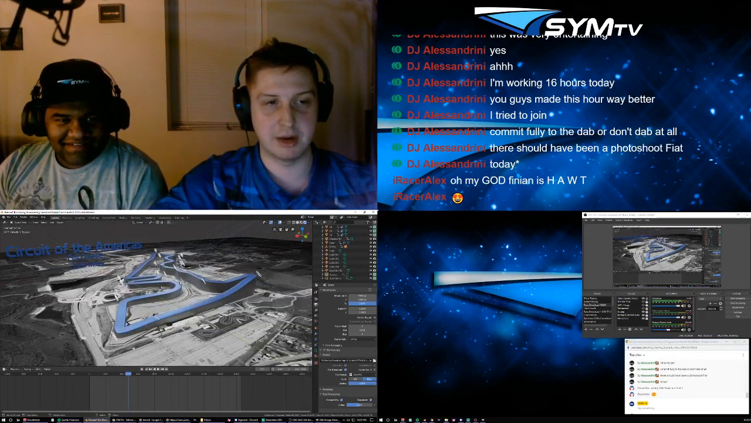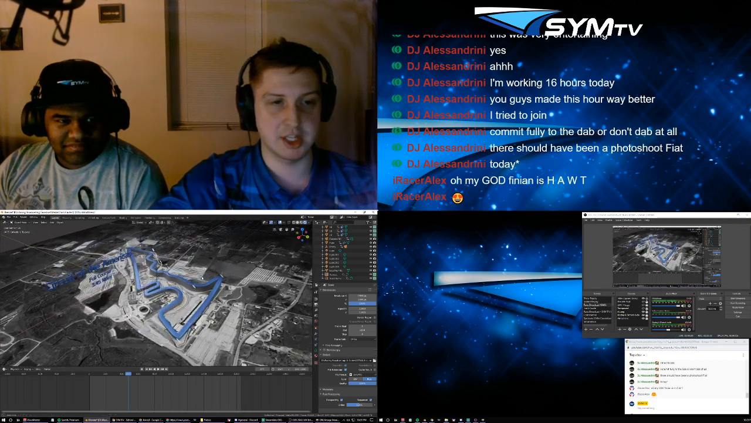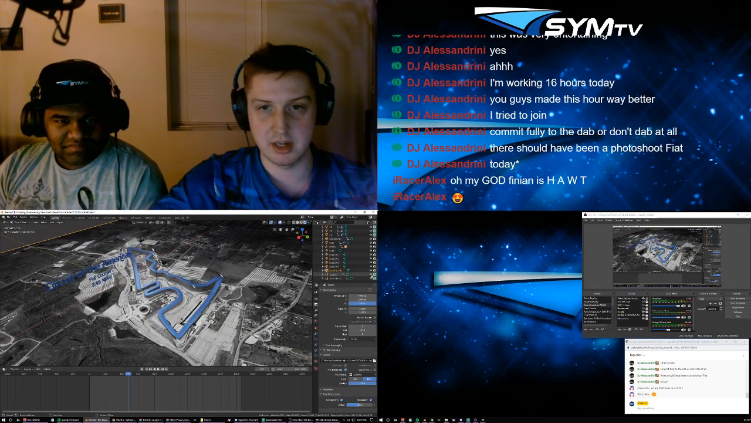So this is what the Coda track map looks like. I don't really know how accurate the elevations are on this. They're just eyeballed. But essentially, how it works is, let me just turn some things off.